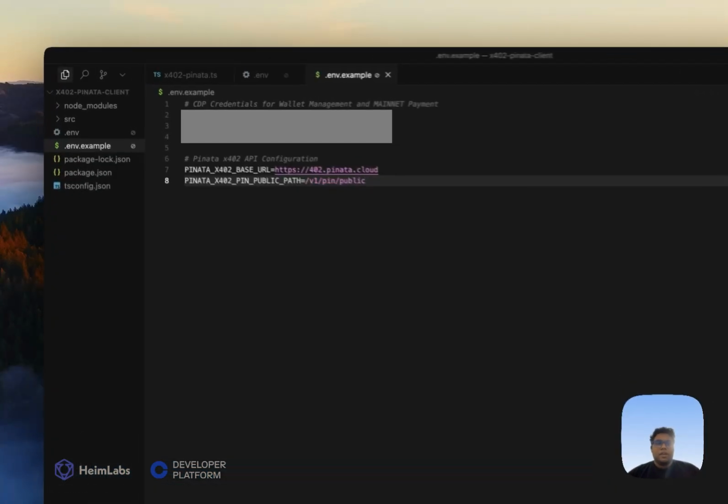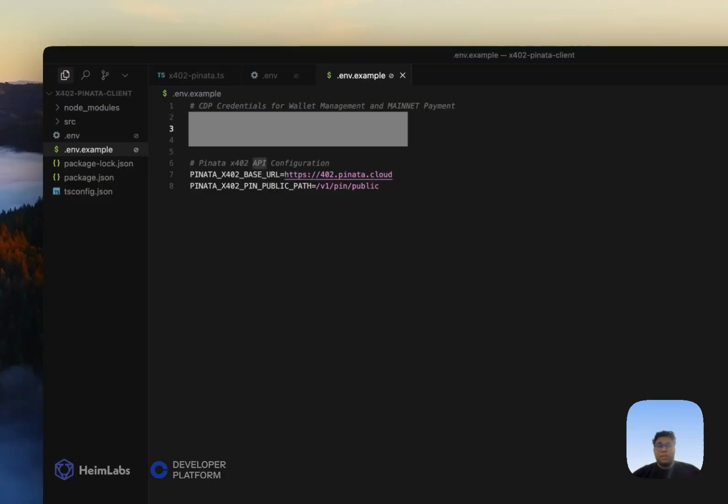We have the CDP API key ID. Then we have the CDP API key secret and the wallet secret. After that, we have the Pinata X402 API configuration. So we would add the Pinata X402 base URL and the Pinata X402 pin public path.